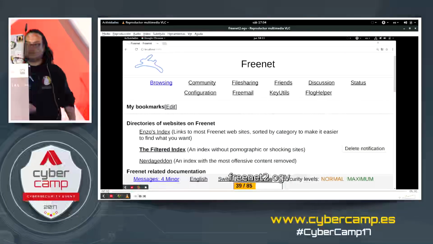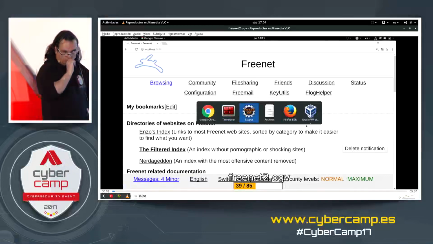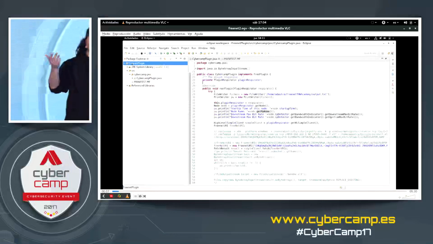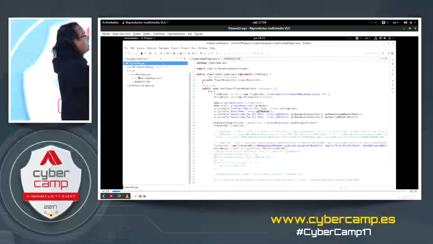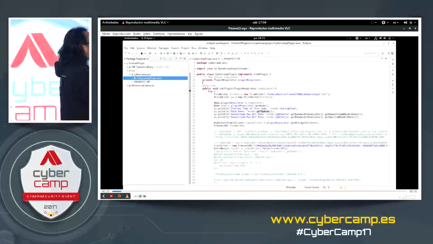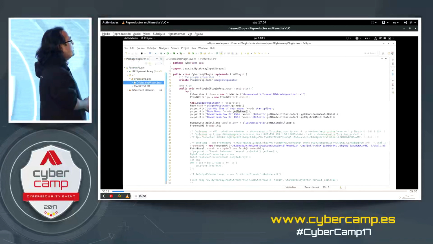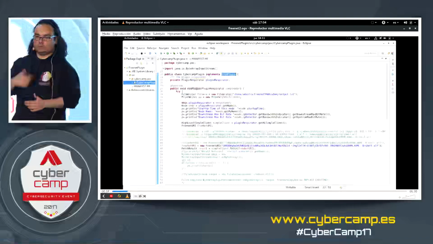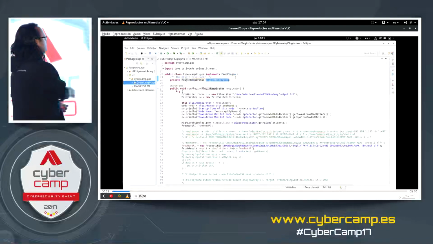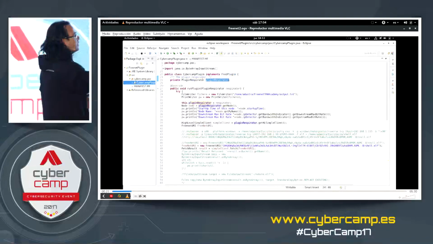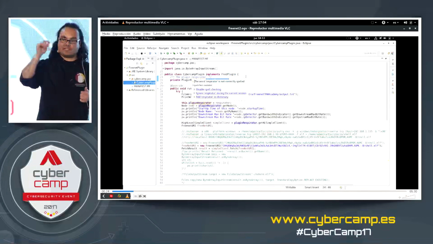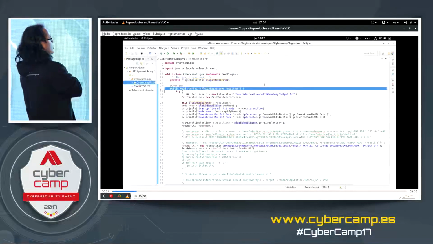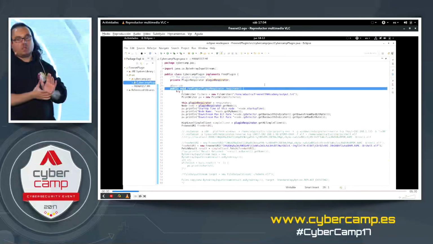So let's see what this looks like. First thing is what I was telling you. We have Freenet based in Java. And here, in this case, we have a plugin. It's a type of Java class implemented by this Java interface. And we have a plugin respirator that allows us to control the details of our instance.